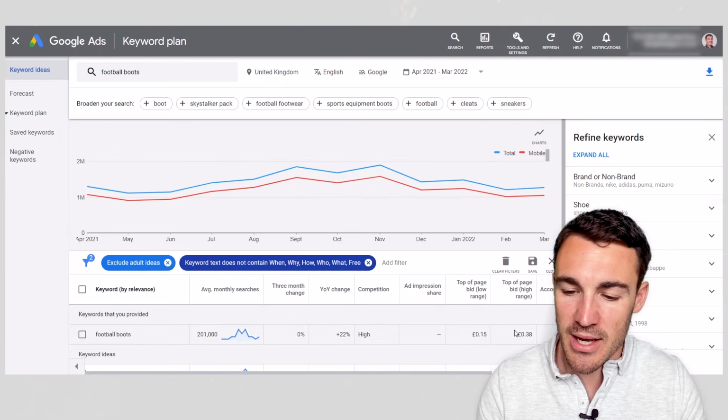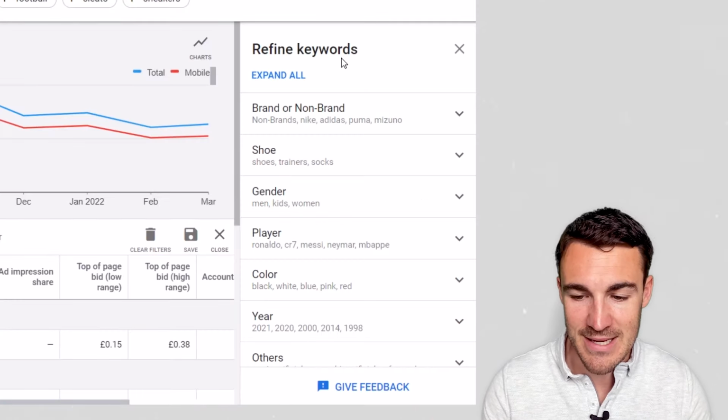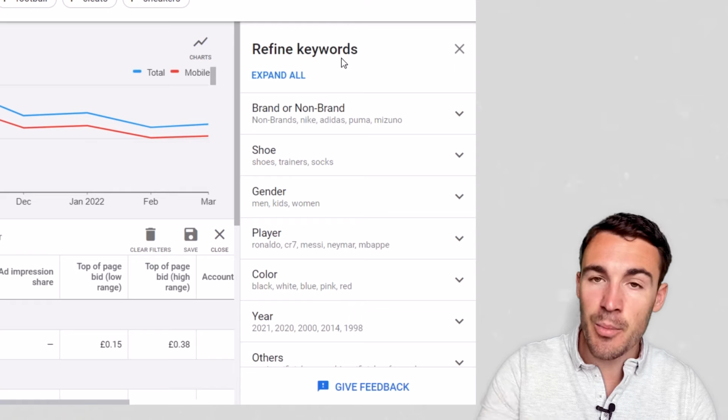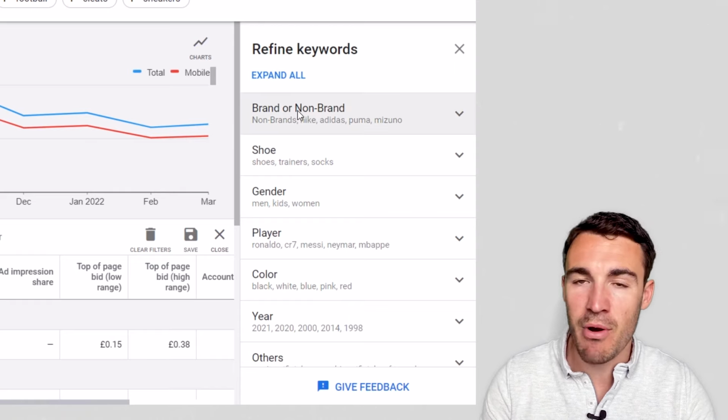The next thing I want to highlight is this refined keywords tool on the right-hand side, which is really helpful and really fantastic. And in this football boots example, there's some great uses here. So firstly, brand or non-brand.